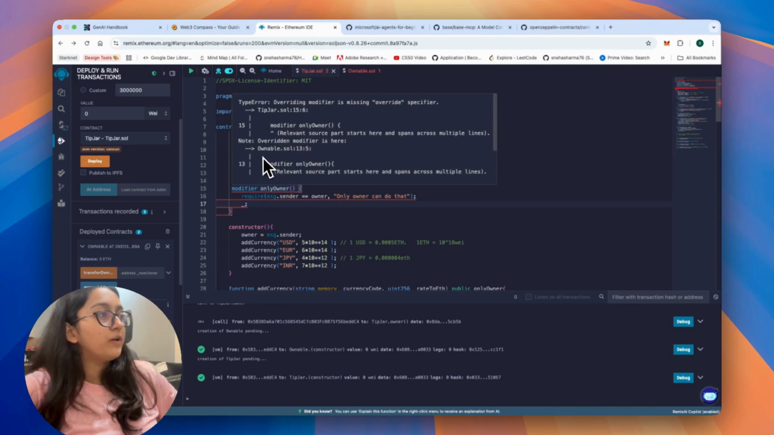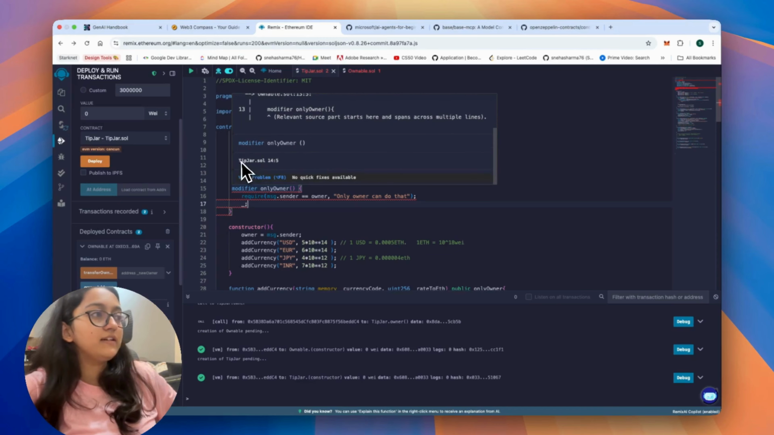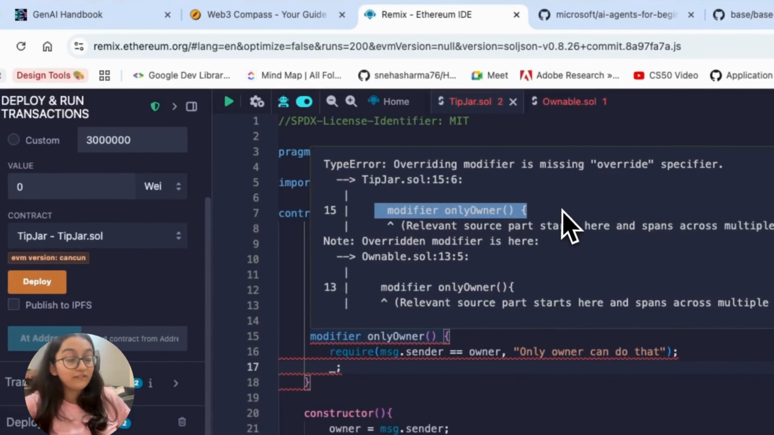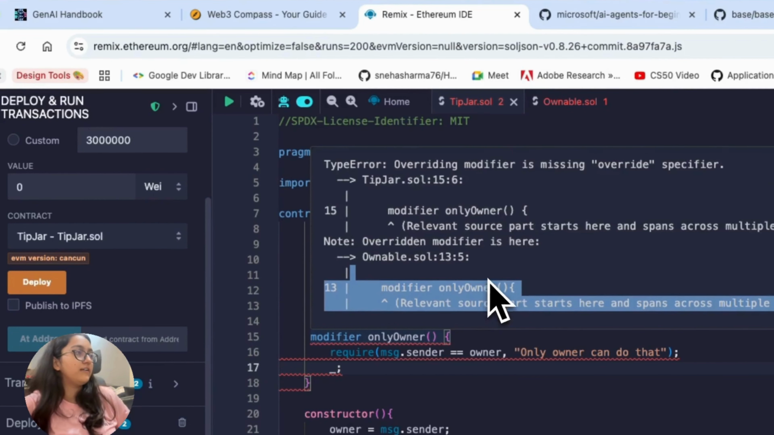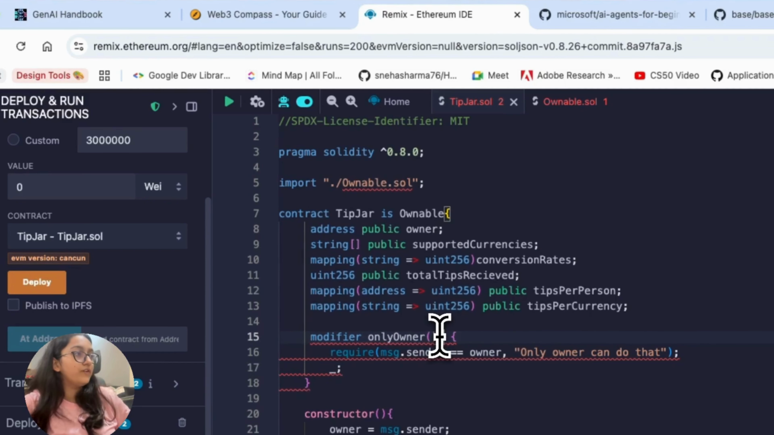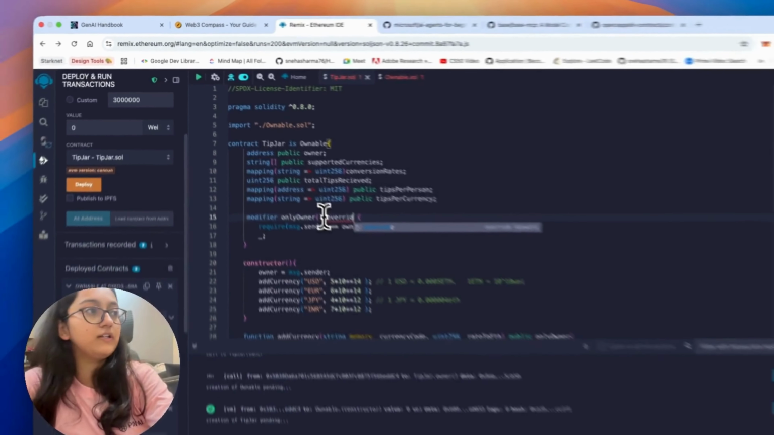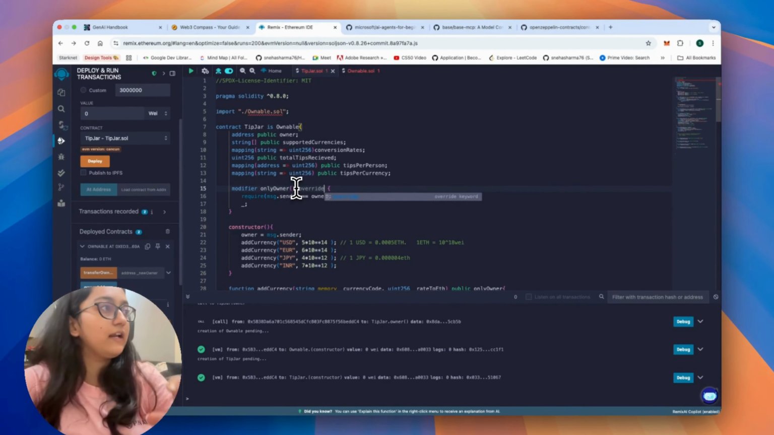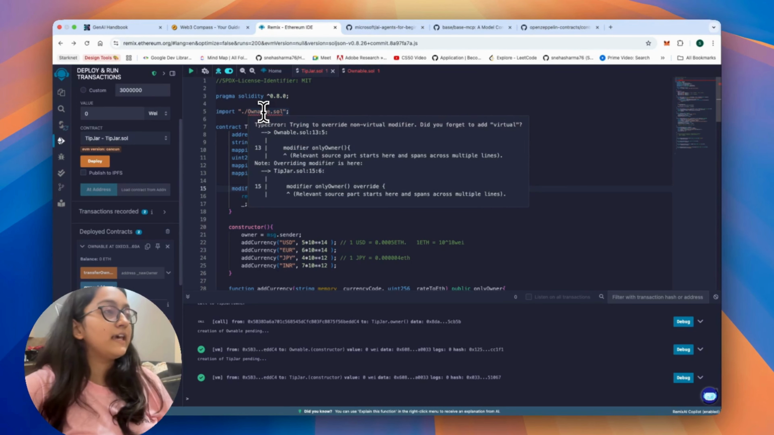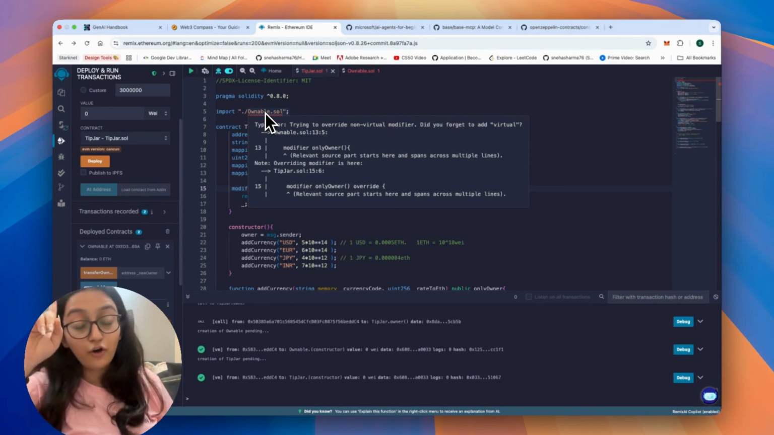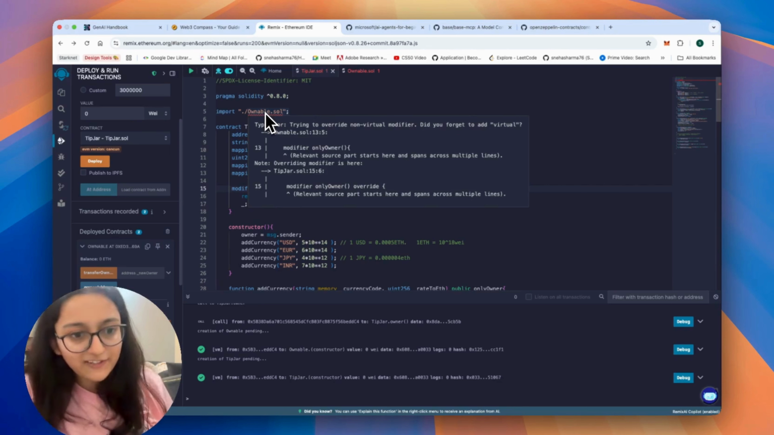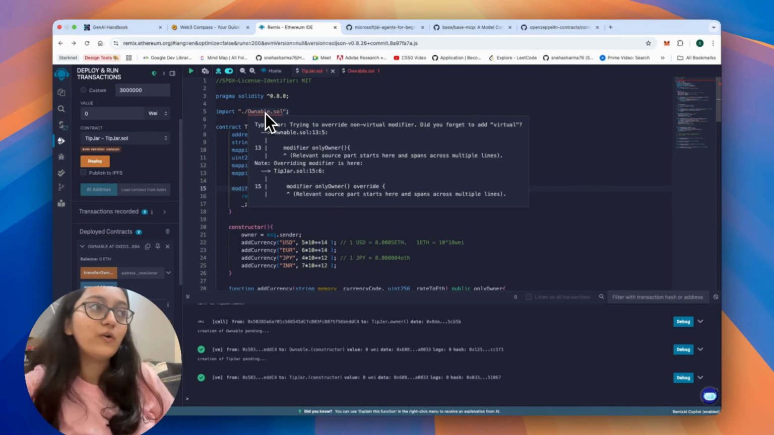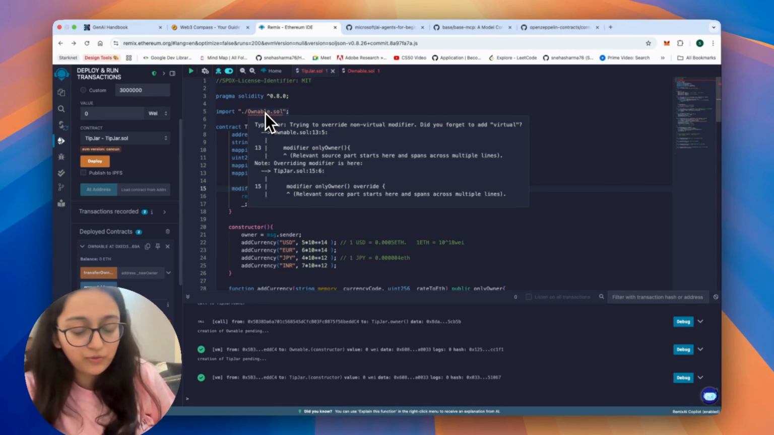Now it will talk about two of them. One is in Ownable.sol and the other one is in TipJar.sol. So it says there's a modifier only owner here and there's a modifier only owner here, which is in TipJar. If we use the override keyword, which we have talked about, that it should be there in the child contract, it will be gone. And then it says, hey, you are trying to override a non-virtual modifier. Did you forget to add virtual? Yes, we did. Ownable.sol is the parent contract that we're talking about, so we had to make it virtual.